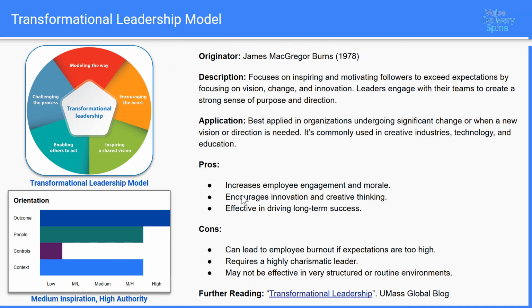The last model we're going to talk about here, developed in the late 70s by McGregor, is called the Transformational Leadership model, and it's a model focused on change. So it focuses on inspiring and motivating folks to a particular, specific outcome, and so you are providing everything that the followers need in order to understand the vision, to understand the change and their part in the change, and to help innovate as you understand the needs of that change.